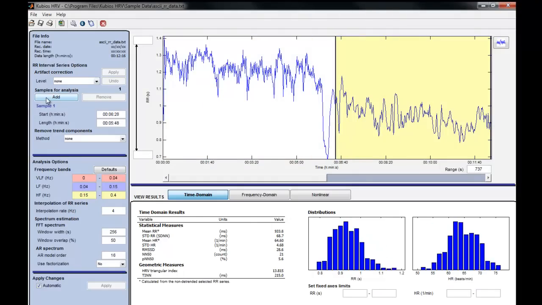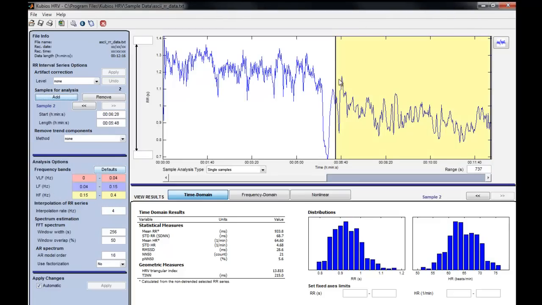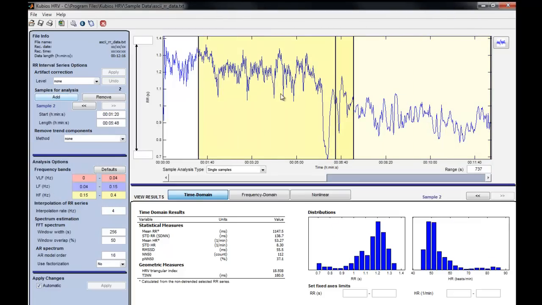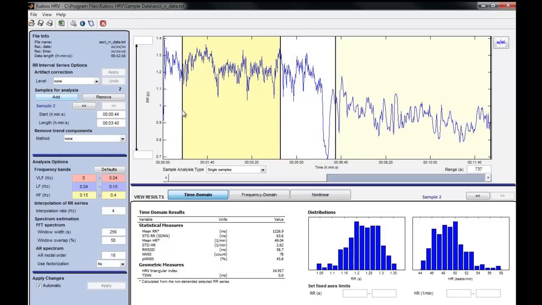Go to the left hand side, click Add, and click OK, and we're going to get another window that pops up. Notice how that just appeared right over the first one. You're going to drag it over to the left, and you can adjust the boundaries of the areas you want to analyze. And as I adjust, you can see the bar graphs at the bottom changing shape based on the size of the data sample.